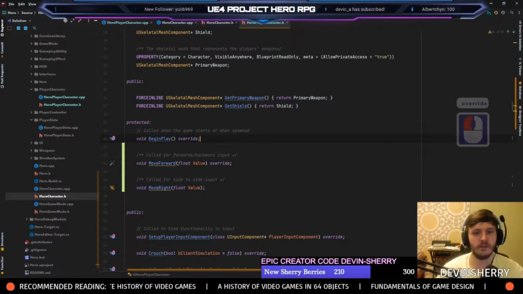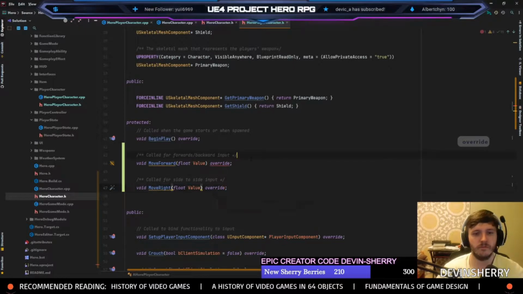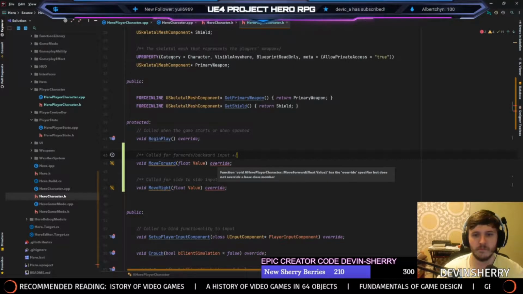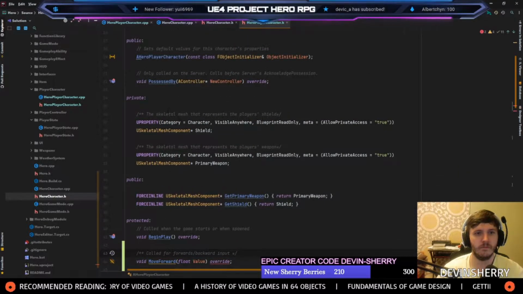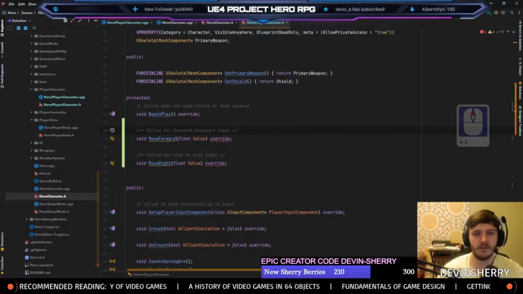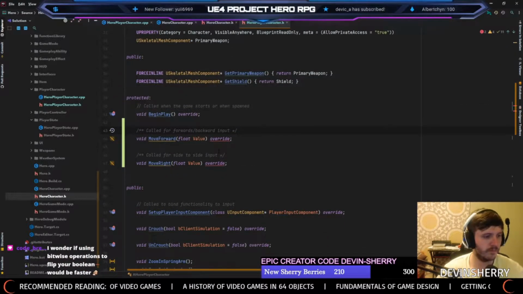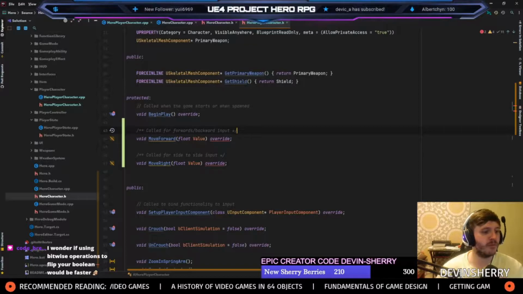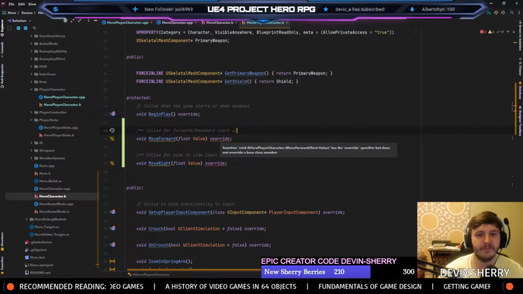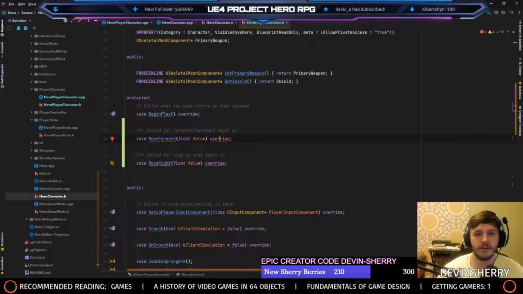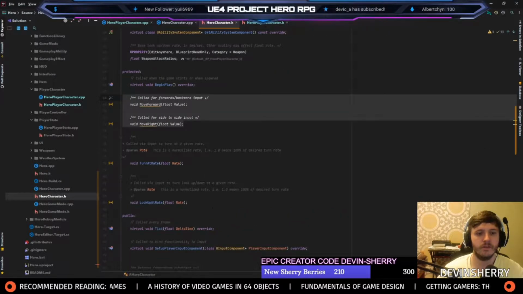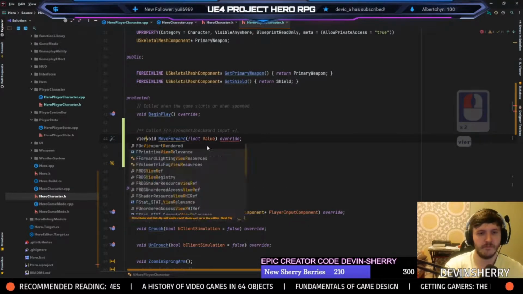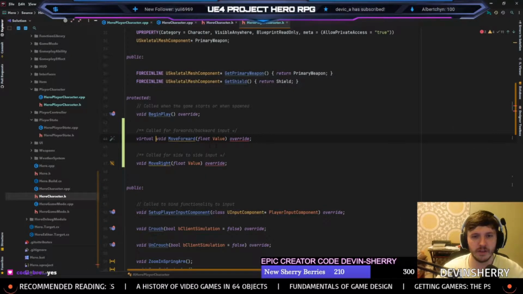Let me say override. Does it not? I wonder if using bitwise operations to flip your boolean would be faster. It probably would. I always forget about bitwise operators at this point. What do I need to do? Virtual, right? Yeah. Do I have to write it like that and it'll be okay?